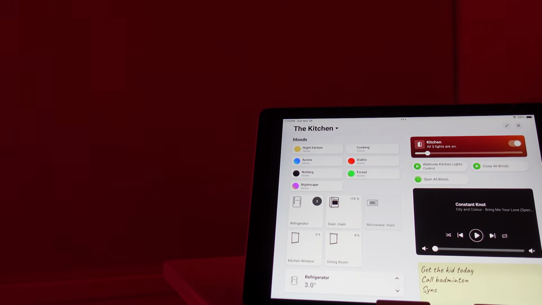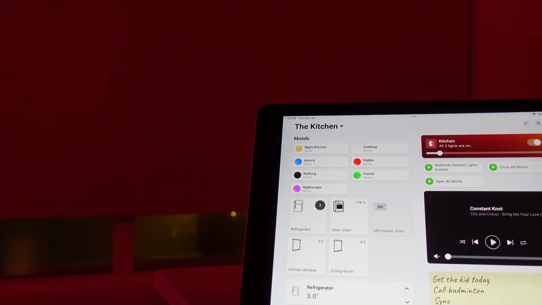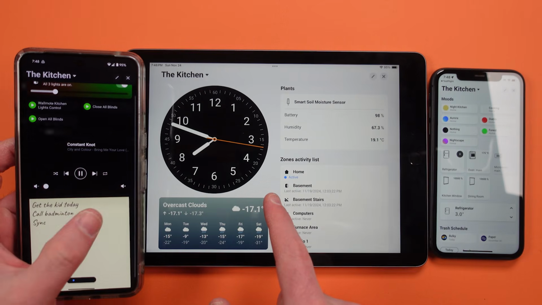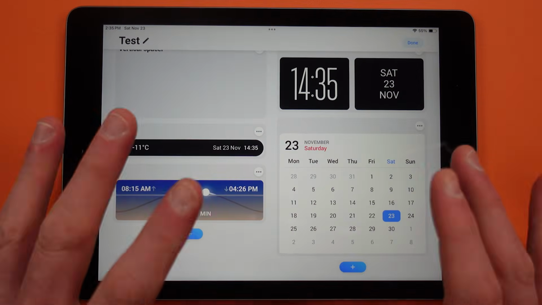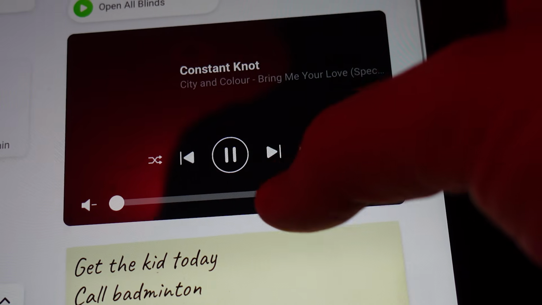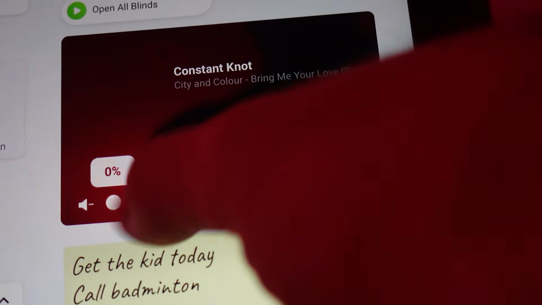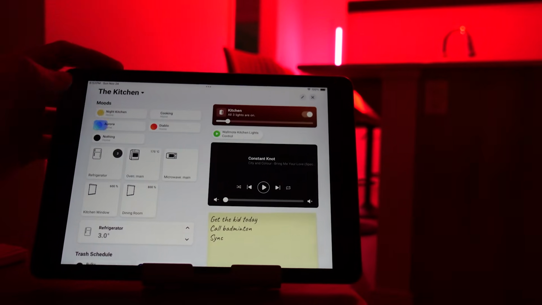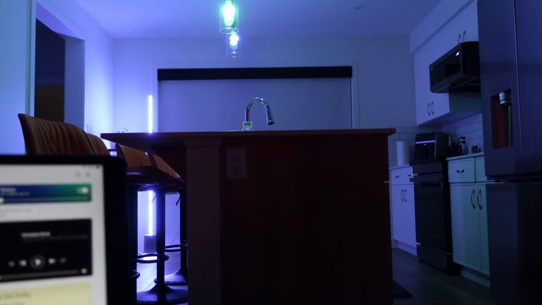Homey Dashboards is a brand new feature that you can use today in the Homey app, and it allows you to make control pages for your smart home. See things like the weather, your calendar. Of course, you can control things like your speakers and your lighting and your thermostat, and there's much more. So today, I'm going to show you how to build dashboards just like this.